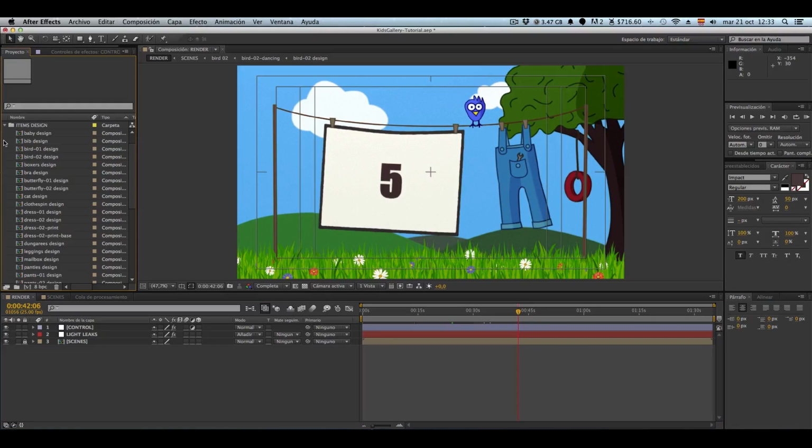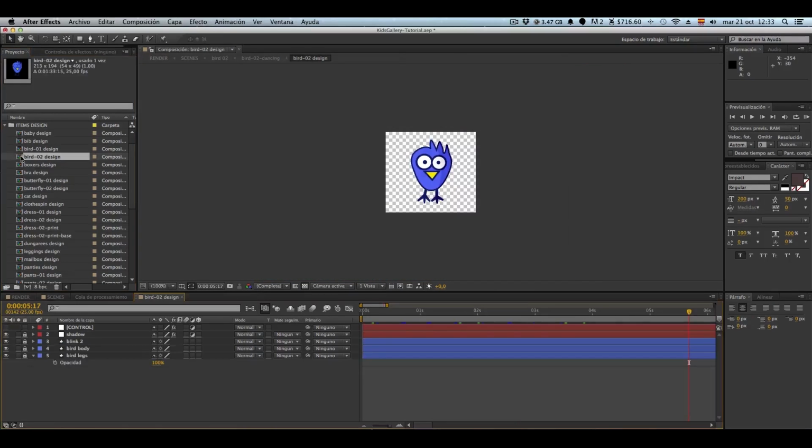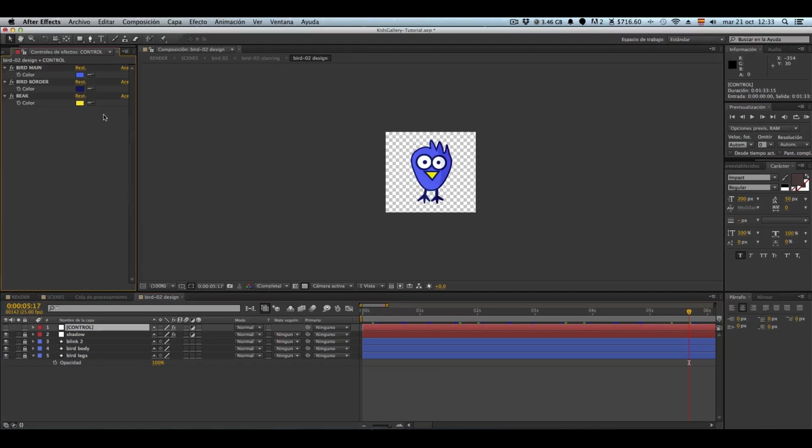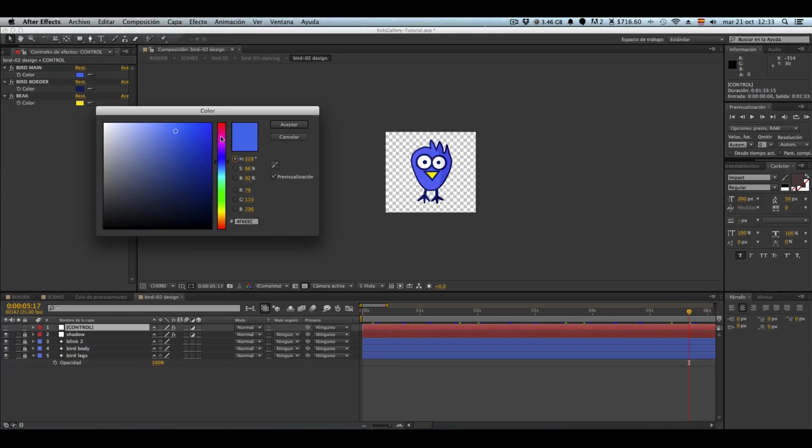Items Design. To customize the objects, open the Items Design folder and select an item. Select Control Layer and press F3 to open the tab with controls. You can easily change the colors of the object.